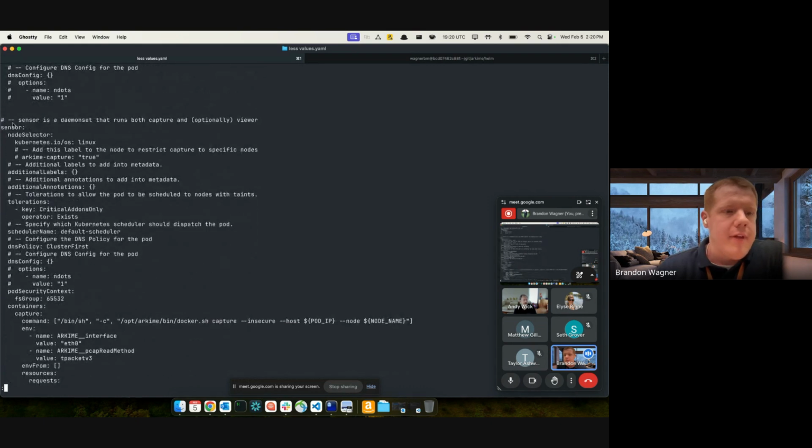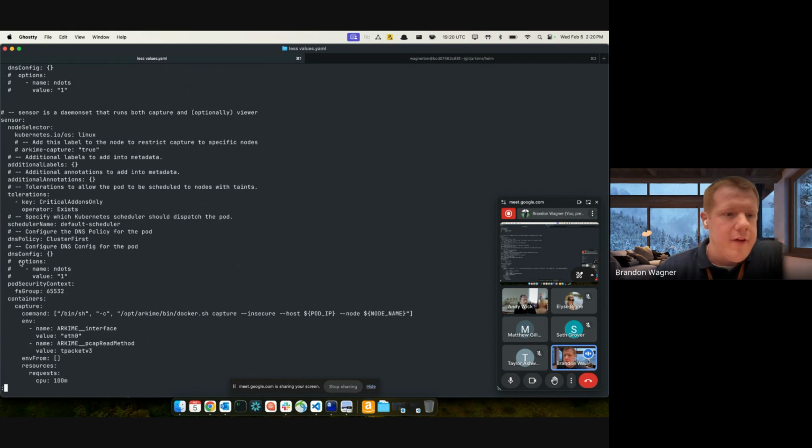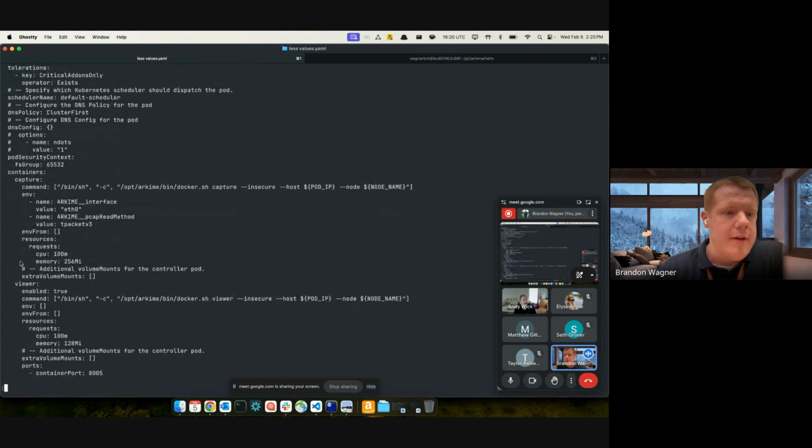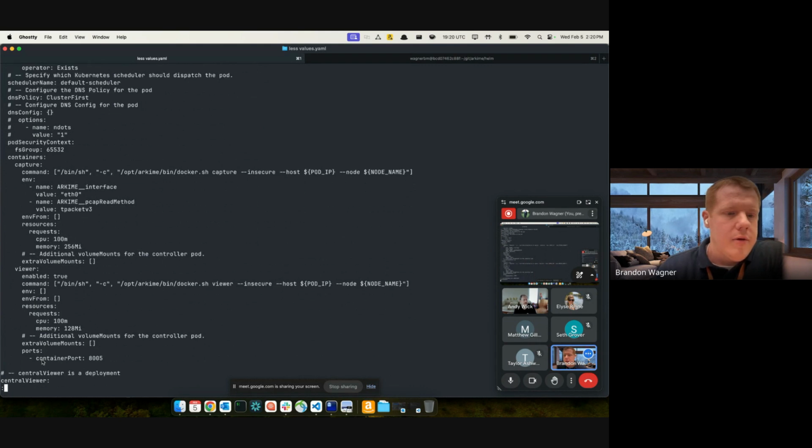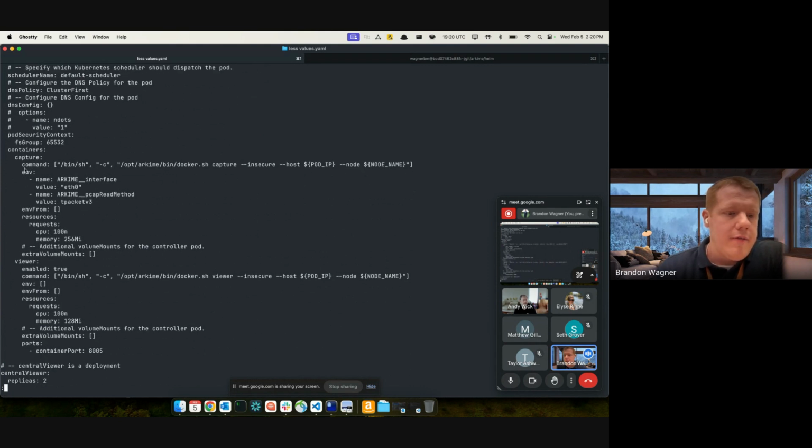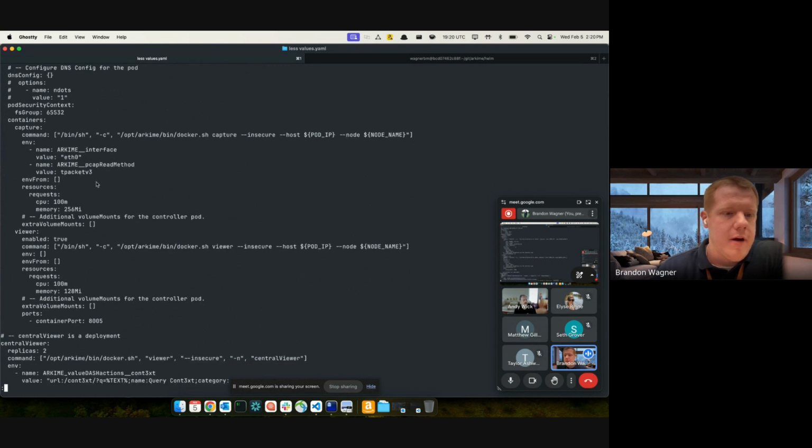And then you have the stuff that I went through before. This is the sensor daemon set, and you have all the stuff you can configure here for the sensor daemon set. You can override pretty much everything here. You also have environment specific stuff for sensors, so the global environments are merged into this environment set there.